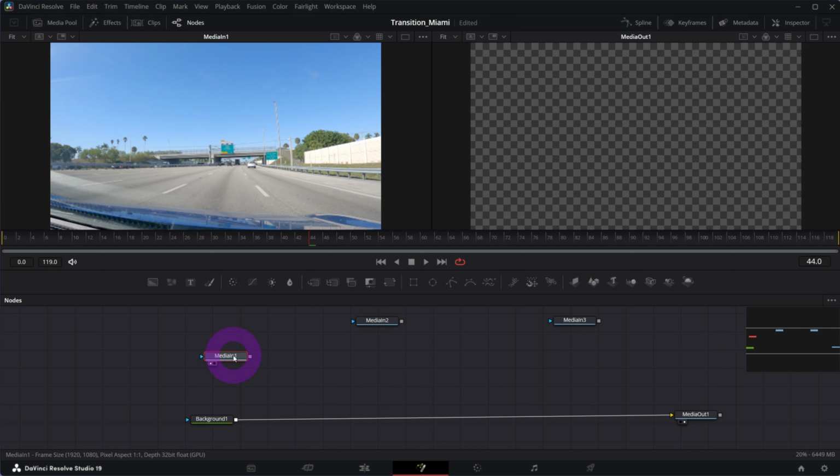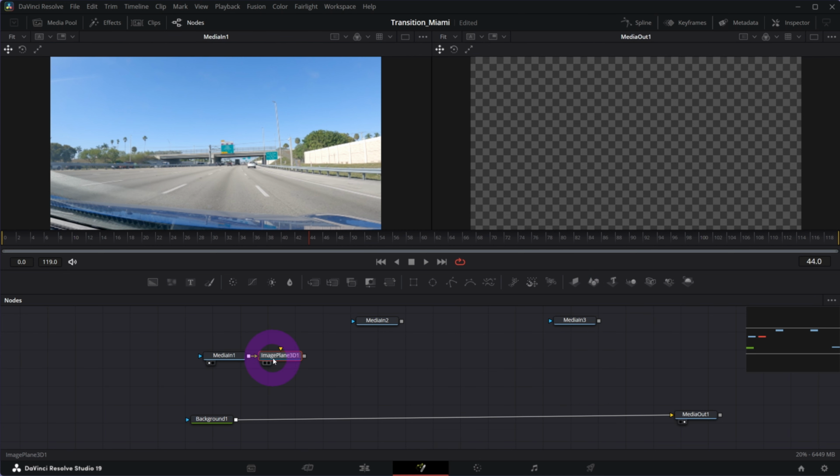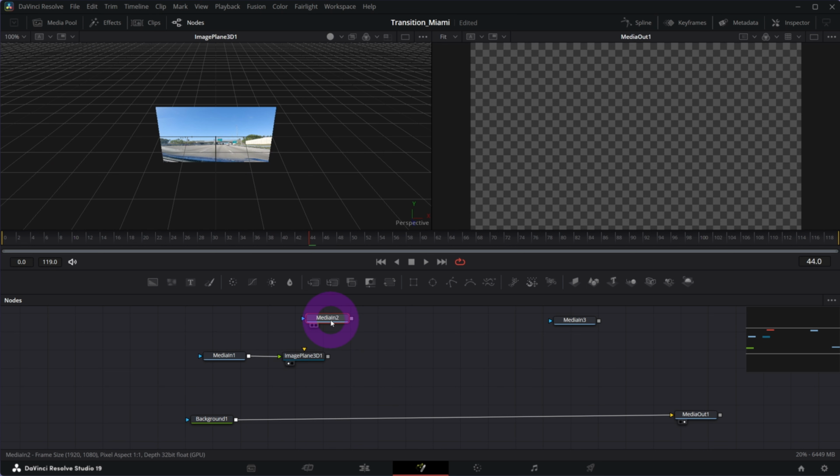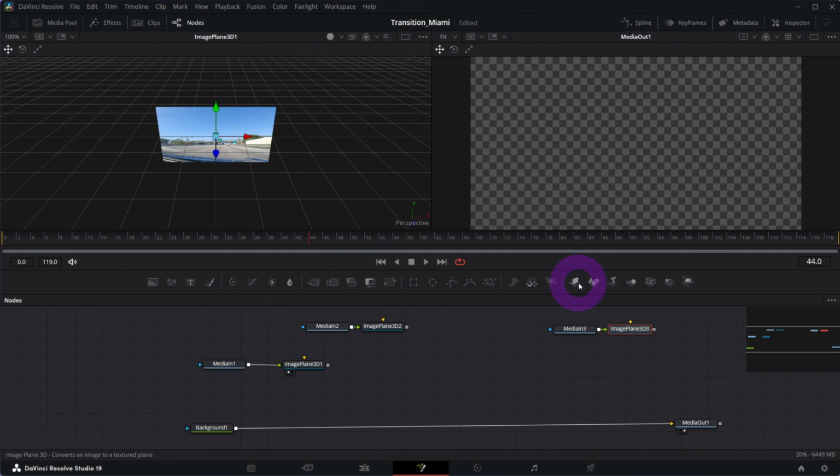So with the media 1 clip node selected, choose image plane 3D, like so. Can preview it on the left. As you see, it's 3D already. Now do the same for media 2 and media 3.